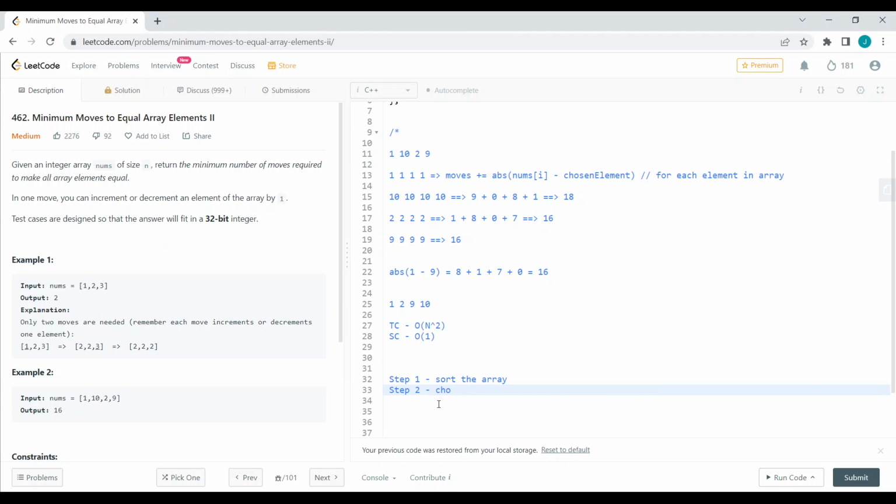Step 2 will be we will get the center element. The chosen element is the center element of the array, and then we will find the number of moves. Step 3 will be find the number of moves. That's it. Here we are going to choose only one element, so the time complexity will be order of n log n, since we are going to sort the array first. And the space complexity will be order of 1, since we are not going to use any extra space.